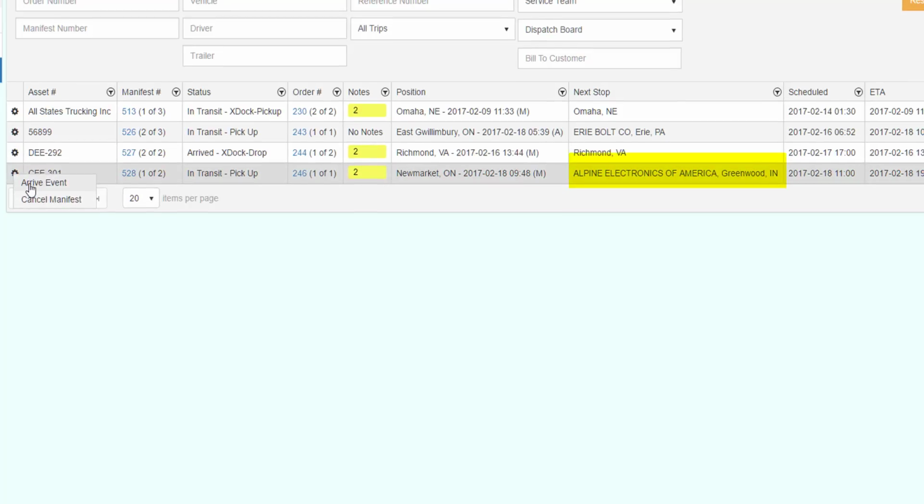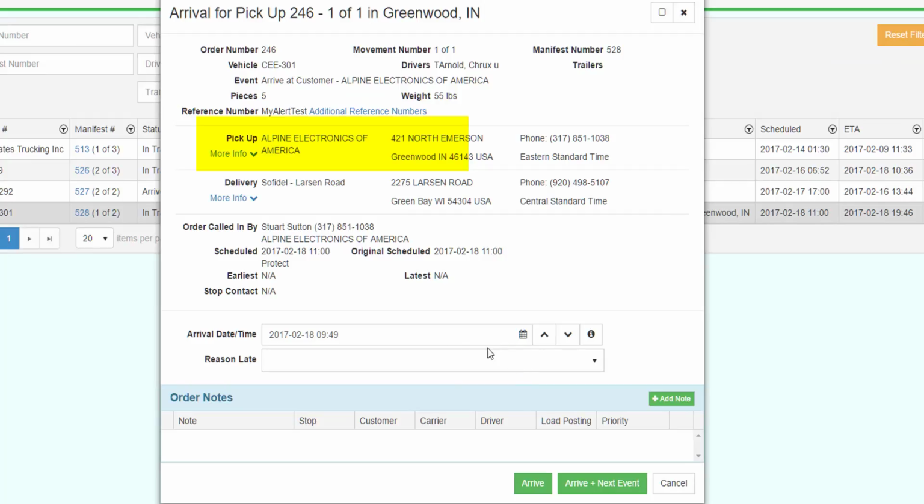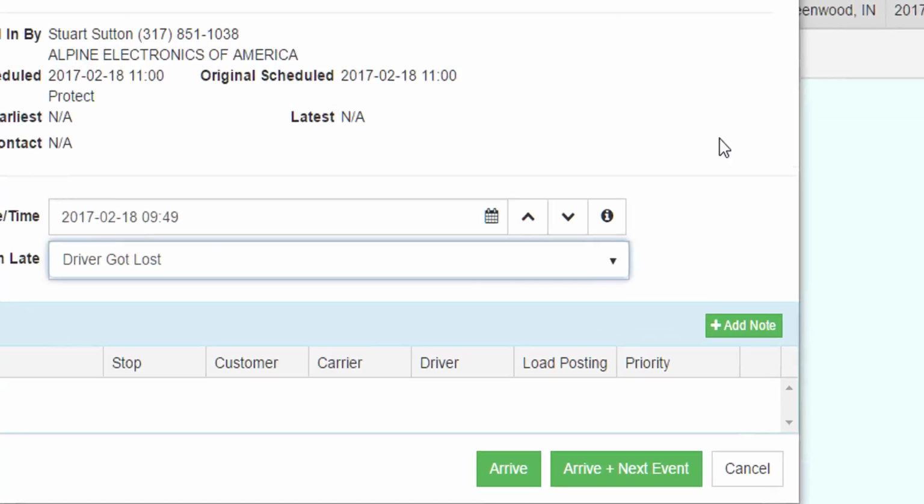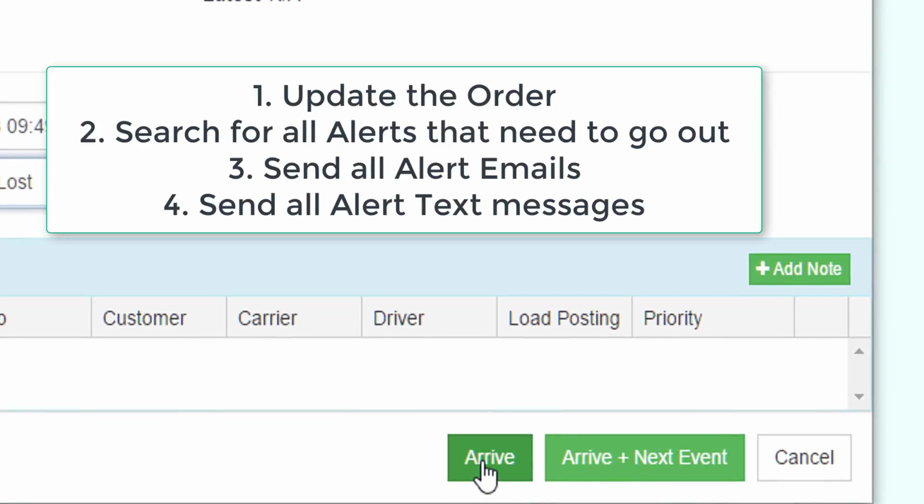What I'll do is the arrive event. The arrive event allows me to choose the date and time it arrived. The default will show the current date and time, and any reason late I can choose from a drop-down. When I click the arrive, what will happen is the system will update the order status to show that it's arrived at that shipper, and then look to see if there's any emails or text messages that need to go out to contacts. It will then send those emails and text messages out.